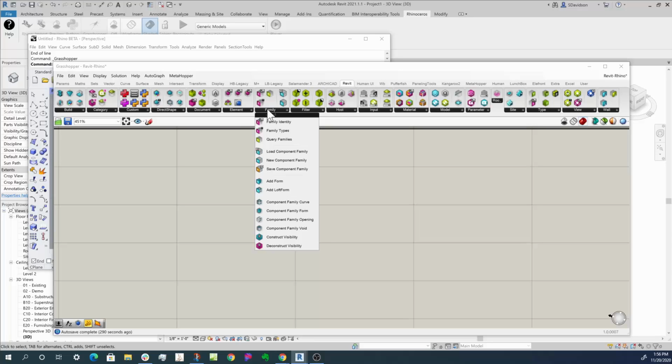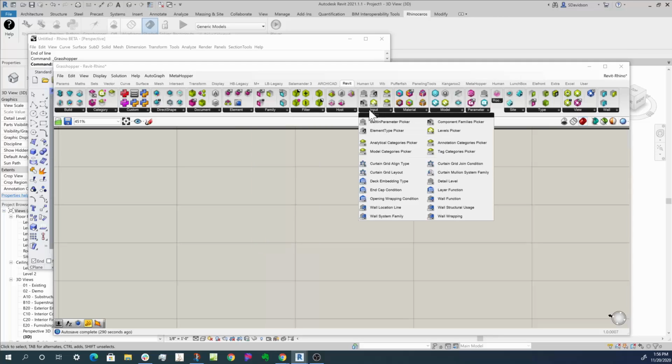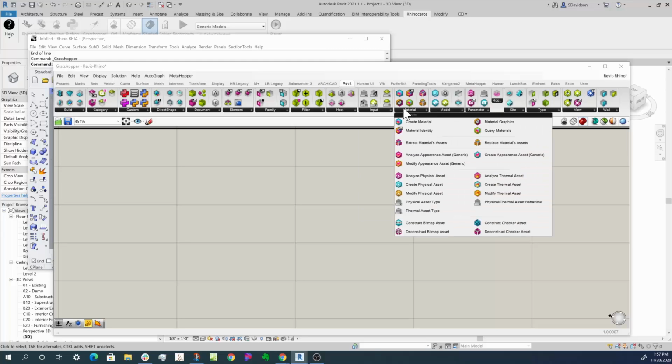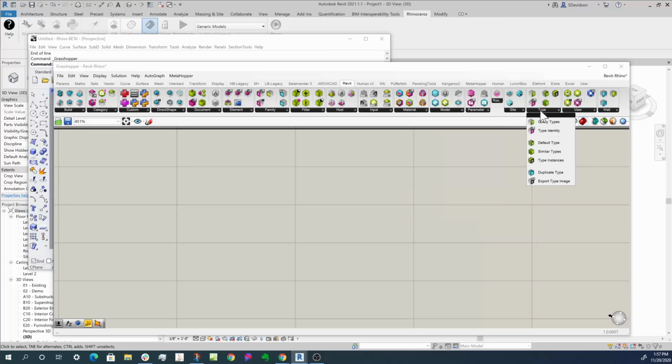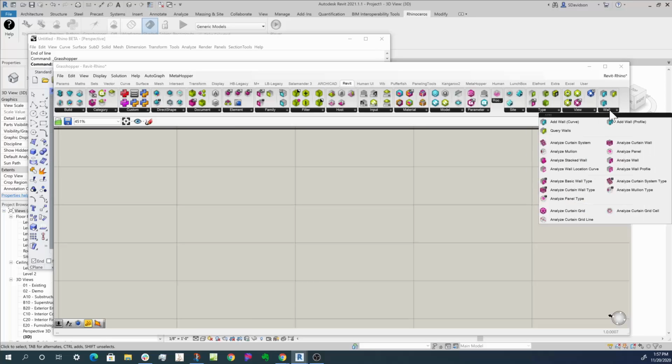We can create new families, load families, create families, all those kinds of things. Input here is to select content out of Revit that Grasshopper can work on. We can deal with materials in Revit, create them, analyze them, edit them. If I go through here, we have types, so we can deal with types. And at the end here, we have walls. Walls are very special. So in this case, walls have their own group, and we can deal with stacked walls, curtain walls, basic walls, all those things.